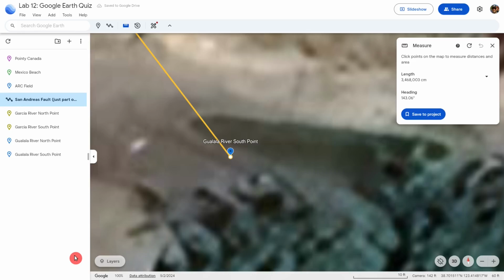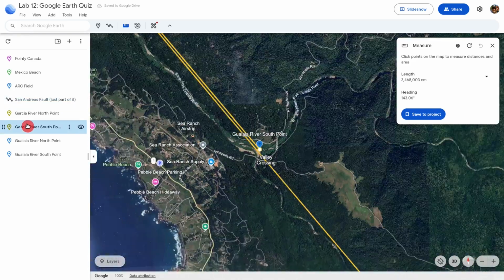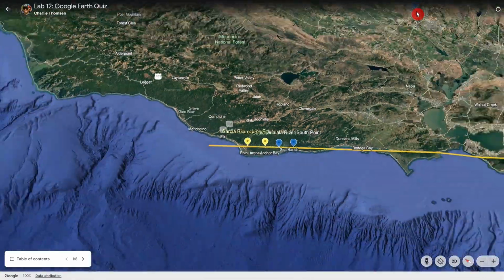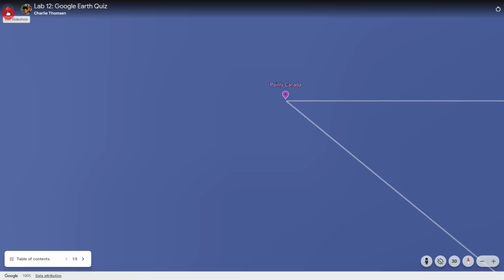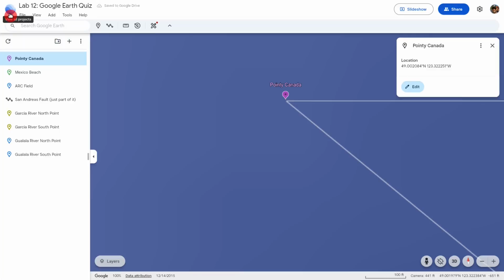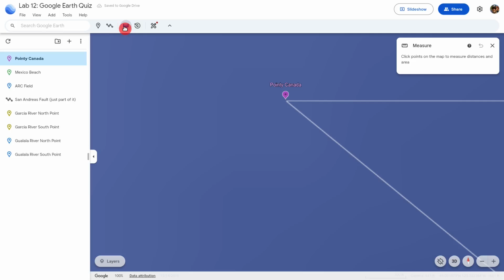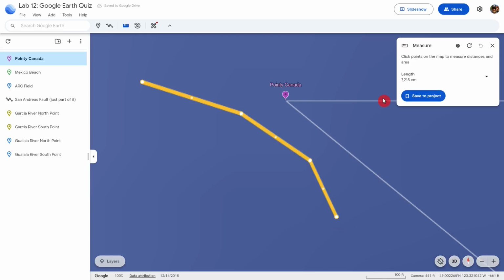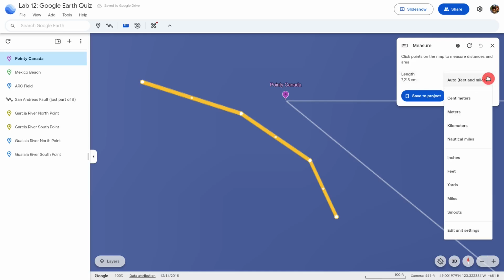And that is it for this lab. That takes care of how to double click to go to a new placemark. That covers how to get out of slideshow mode. If you find yourself in slideshow mode and it looks like this, you just click on the left arrow to escape slideshow mode. And then when you're measuring distances, one click to start, another click to add a node, another click to add a node, double click to finish the line, and then you can click on the drop-down arrow to change the units. Yeah, I think that's all you'll need.